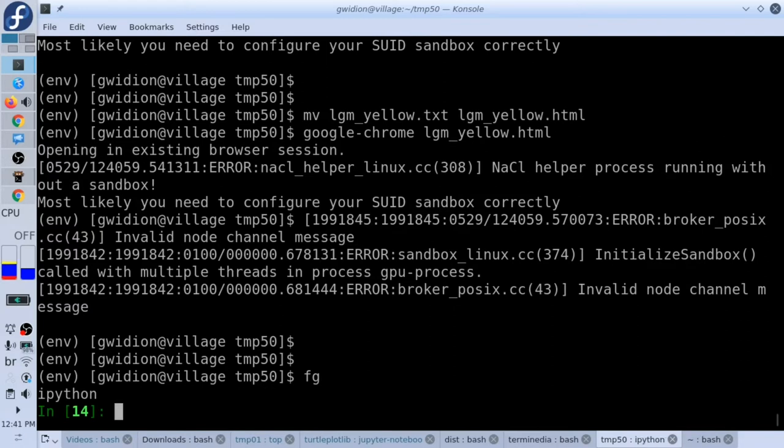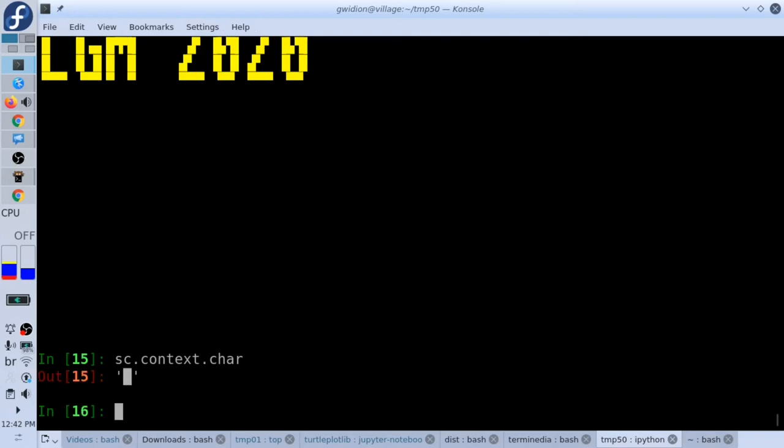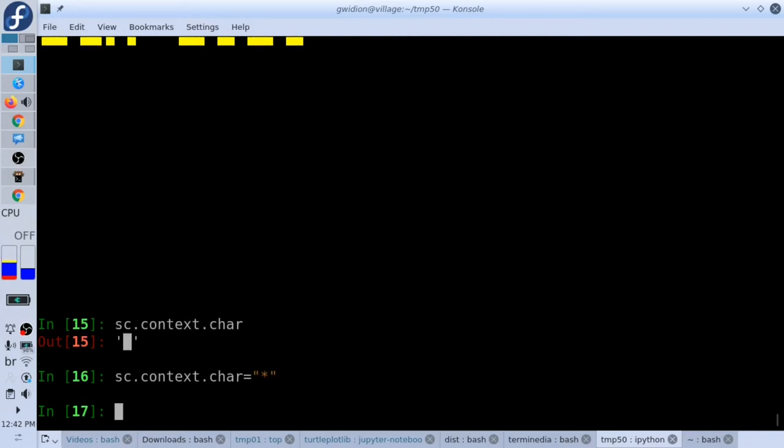So, here. I'm back to the very same screen. Like this, and this thing. So I can also change the context, and I set up the color, background color. But you can also change the character you use to draw. So instead of full block, you can just put whatever you want there. And then if you write.